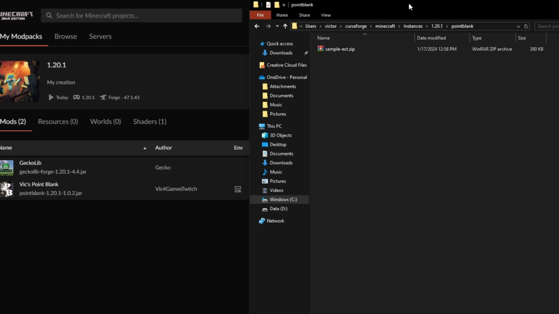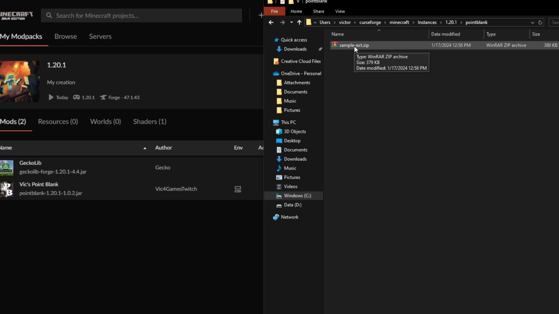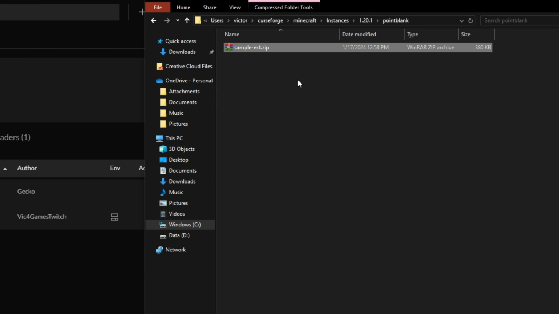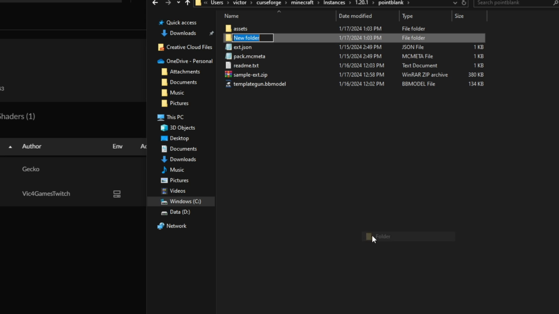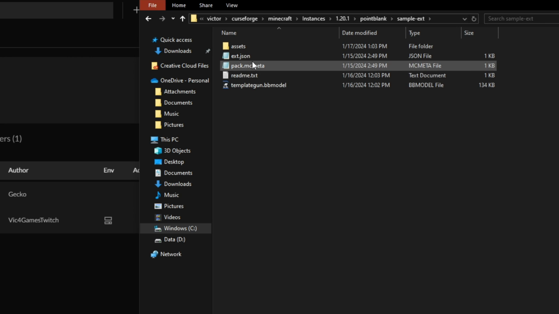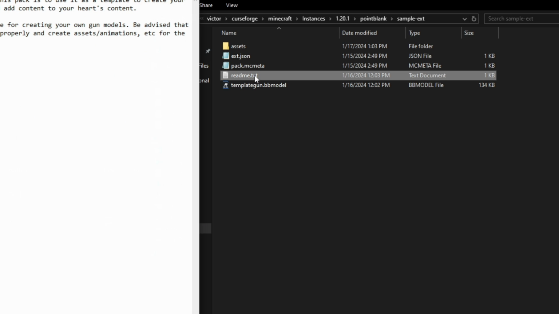Once you've confirmed that the mod works and the extension pack works, you probably want to get started on making a content pack. We want to open this, we want to extract here, and then make a new folder and name that folder the name of your content pack, -ext. I'm going to put these files inside that I extracted into here. There's assets, there's some MC meta stuff, there's a Blockbench model provided, and there's a readme text.